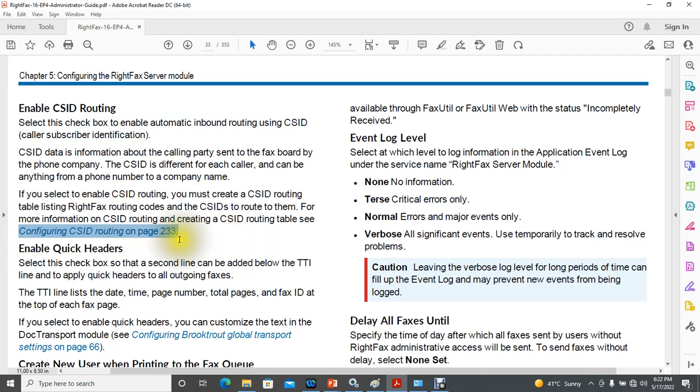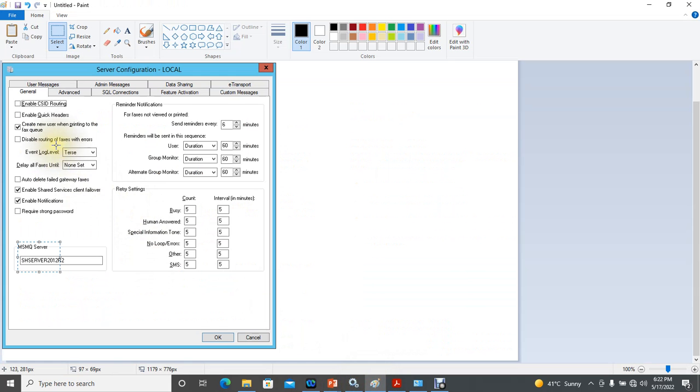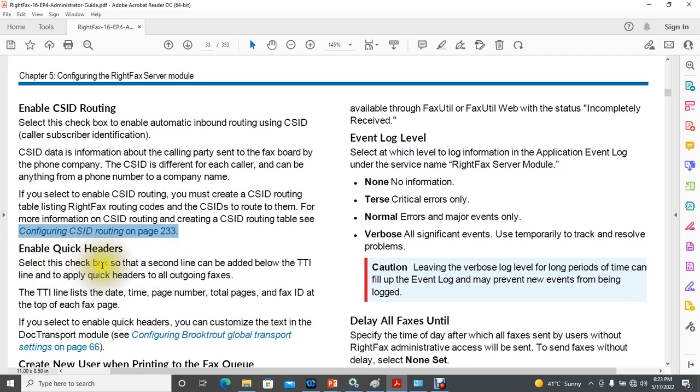The next one is, guys, enable quick headers. If you enable quick header here, what does it mean actually? Select this checkbox so that a second line can be added below the TTI line and to apply quick headers to your outgoing faxes. Very simple. If you want to add a second line, then you should enable this, that is your header.